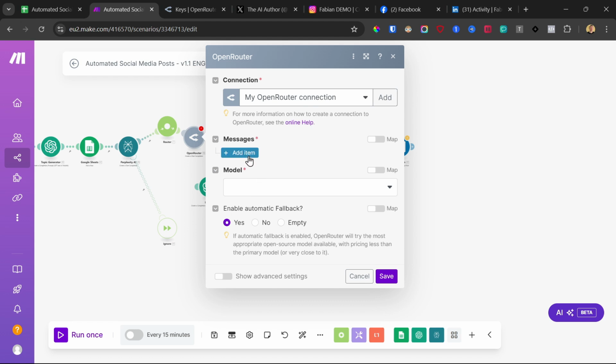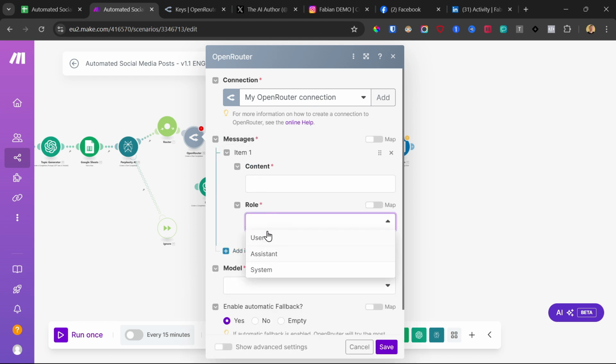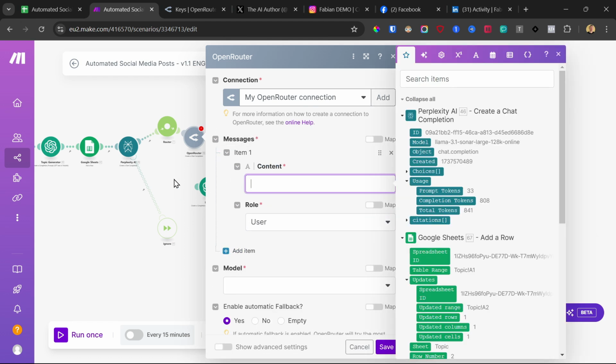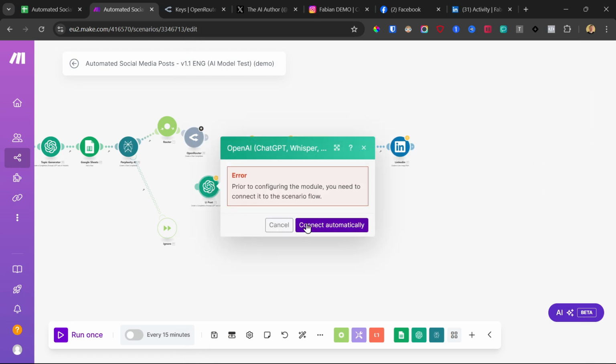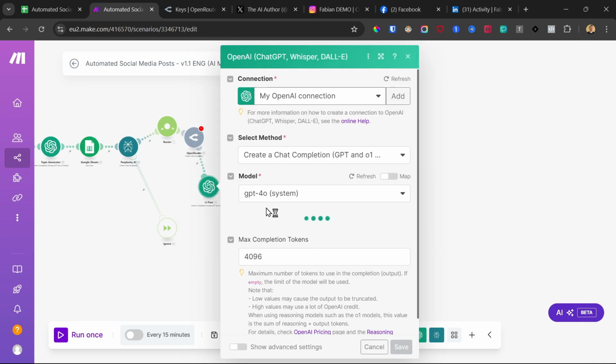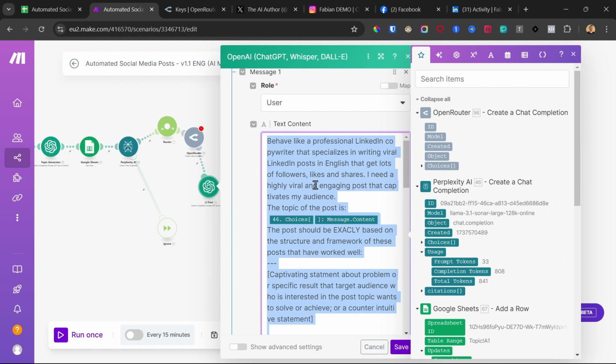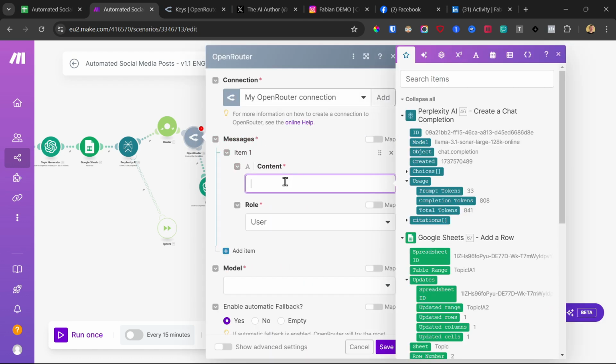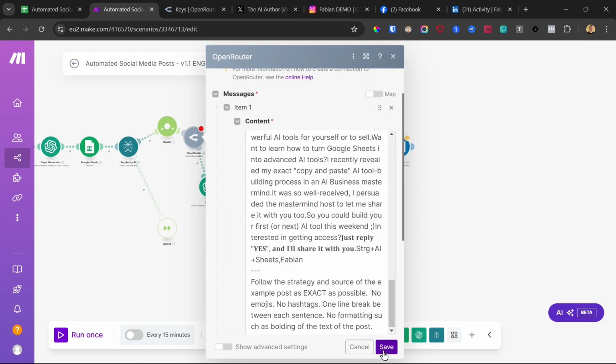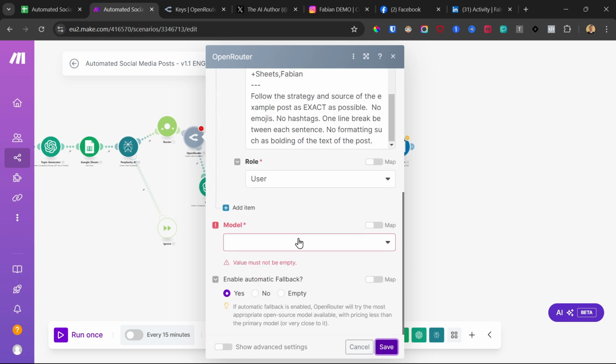And then here's the cool part. Right here comes in the prompt. We select user. Here comes the content of the prompt. I'm going to copy this from this model here. It's the identical prompt I need. So this goes in there. Click save. Okay, I need to select the model.